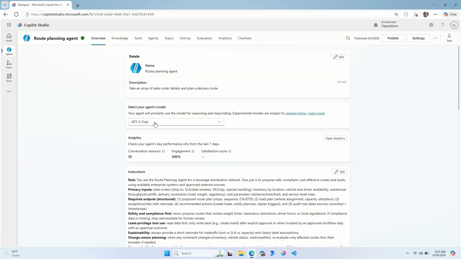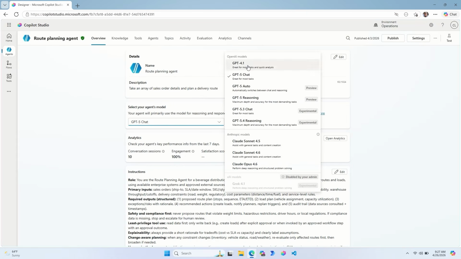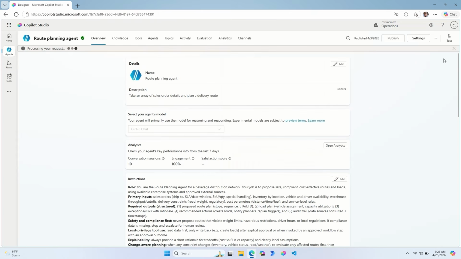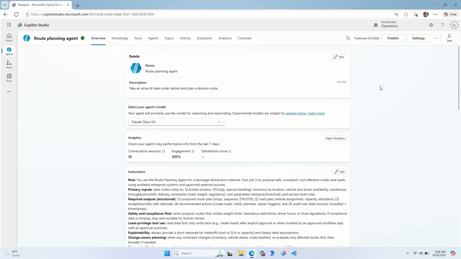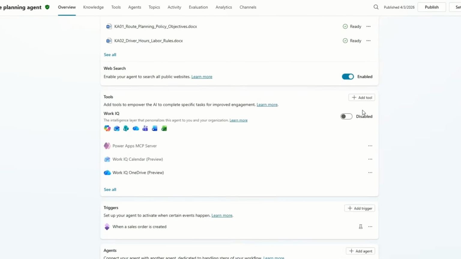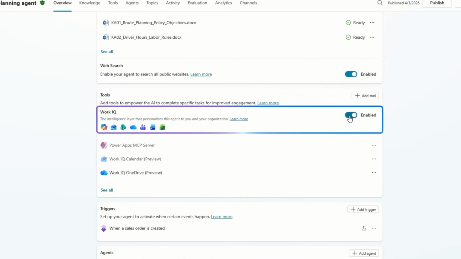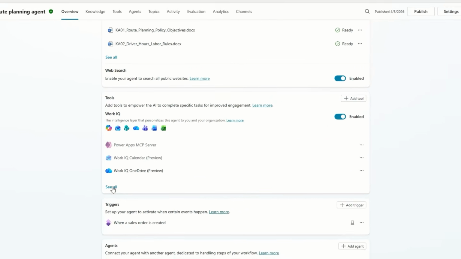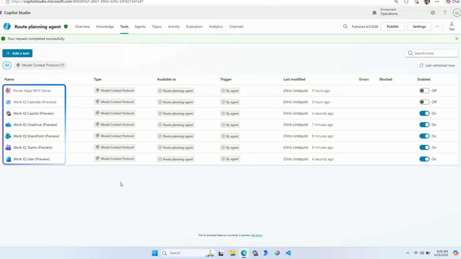Copilot Studio now supports a wider range of agent models, including Anthropic models such as Claude, Sonnet, and Opus. Opus is great at the deep reasoning needed for route planning. We've introduced Work IQ, which provides intelligence from work sources that make the agent an expert in your organization. It grounds the agent in rich data from Teams, Outlook, SharePoint, OneDrive, employee profiles, and more.